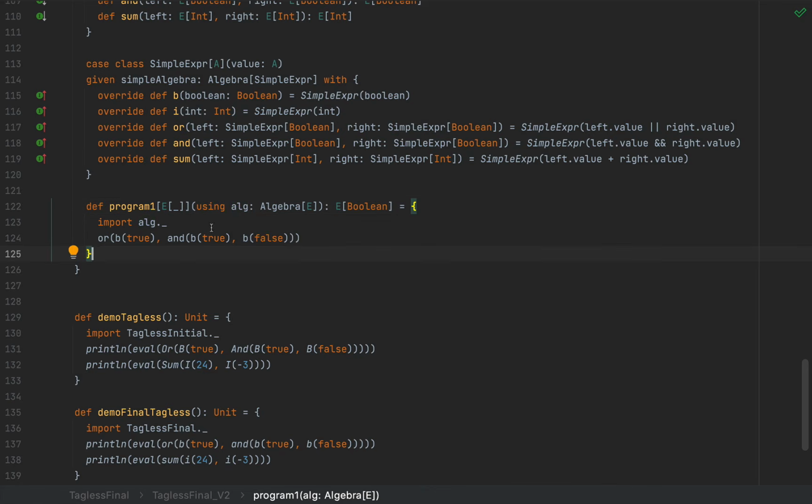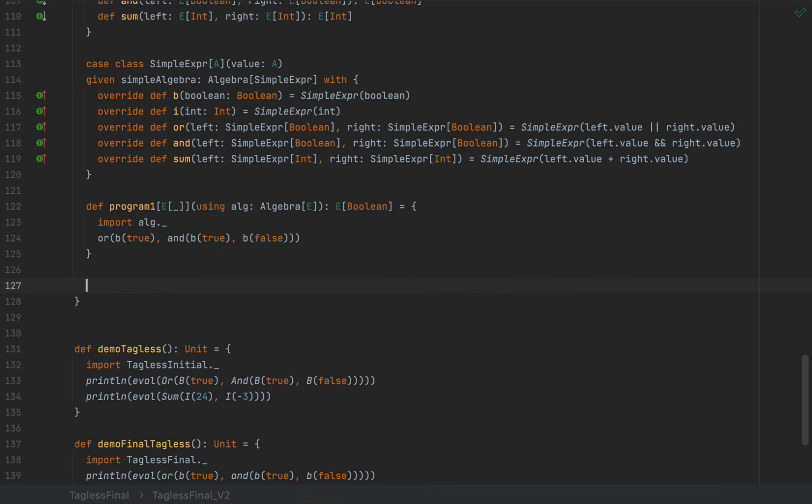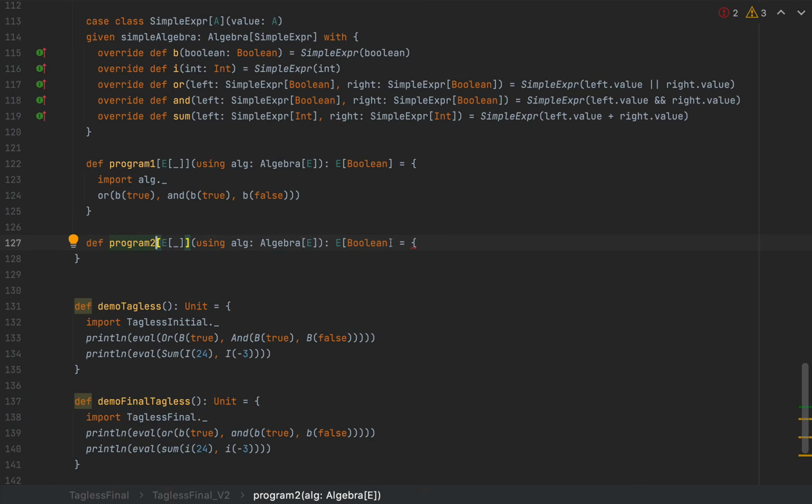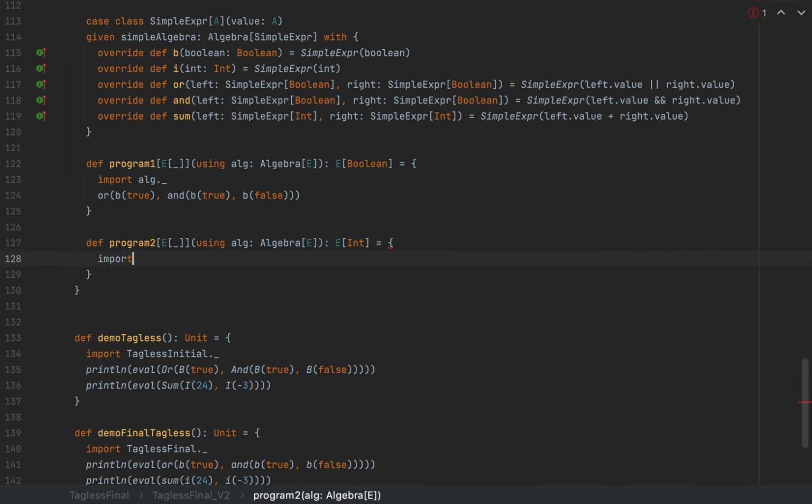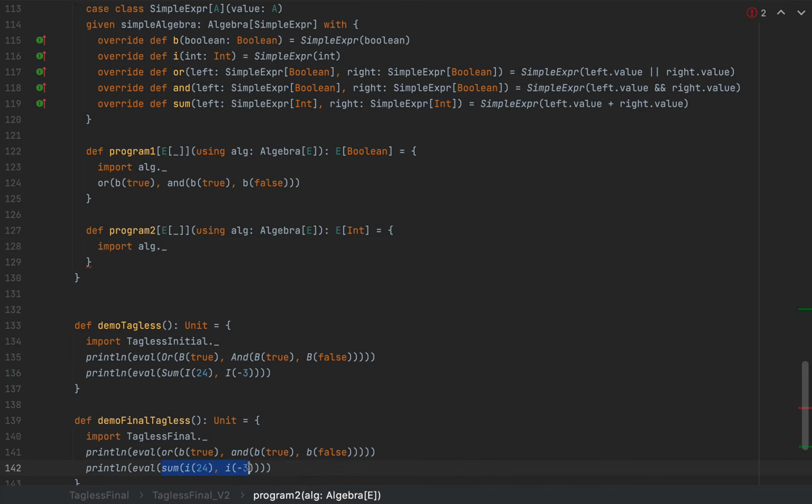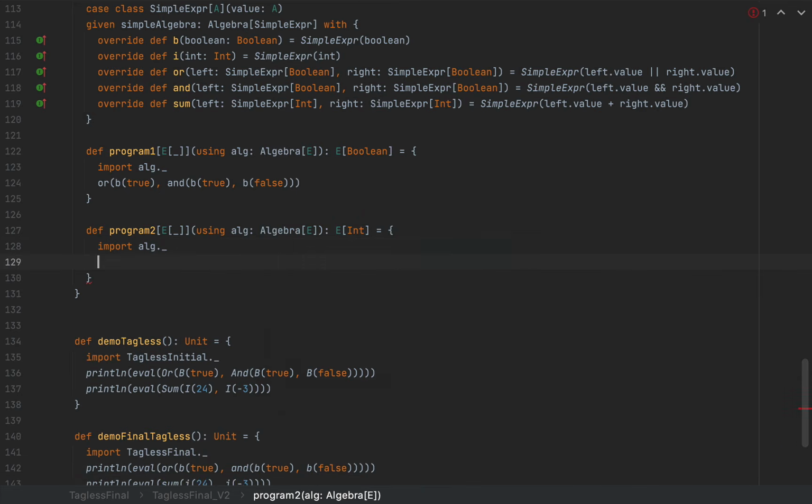Now, if we want to realize a concrete instantiation of this program and evaluate it at runtime, we are going to demonstrate that. I'm going to also run the program2. So def program2. Let me copy this signature. I'm going to call this program number 2, which is the something, which I wrote after that. So this is an E of Int. And finally, I'm also going to have an import with alg everything. And I'm going to take this exact expression, copy it, and return it in the method for program 2.